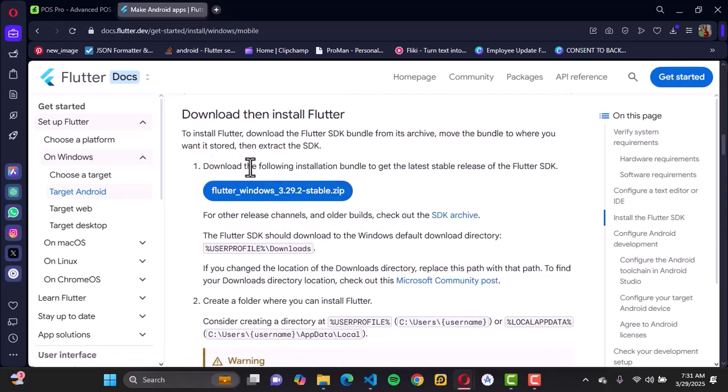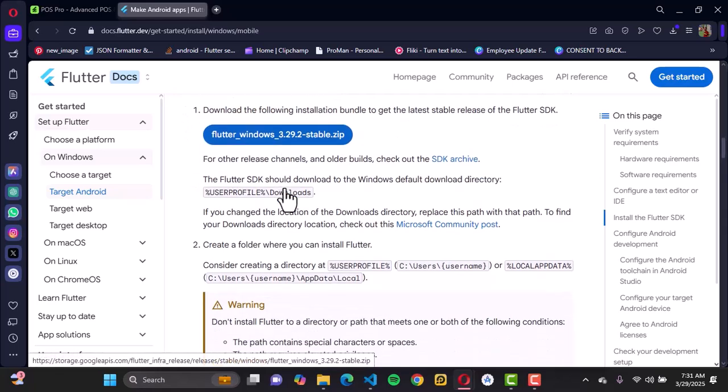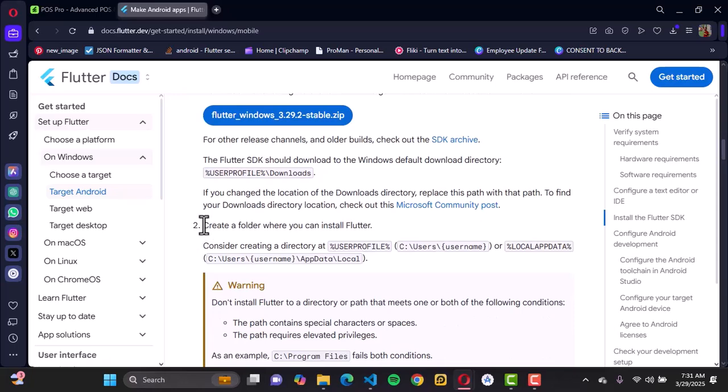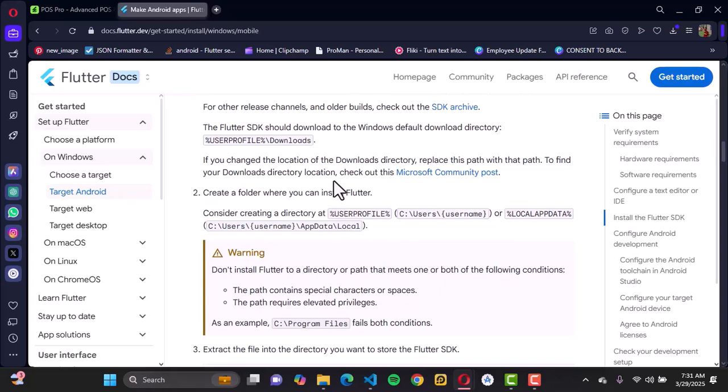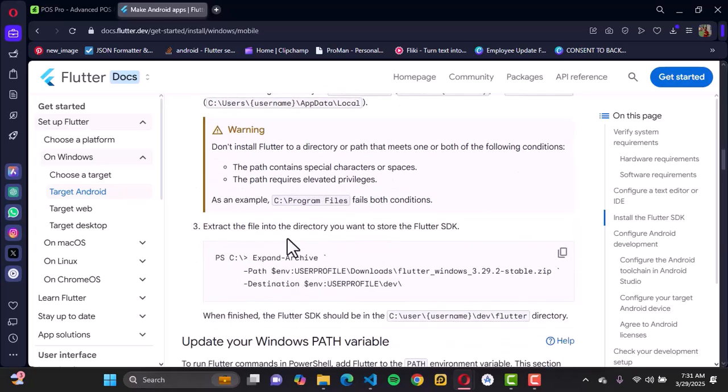So the first one, you download it by clicking on this button down here. And the second step, you just have to create a folder where you can install Flutter. So that's going to be after you download Flutter, you just create a new folder. You can call it directory, or you can call it whatever you want to call it, but just know that it should be a unique name. And you're just going to extract the unzipped Flutter into that directory. Once you're done with that, you're good to go.